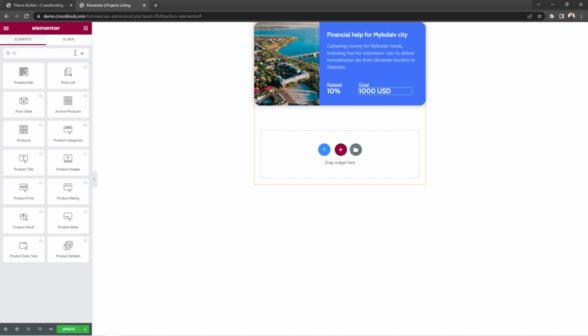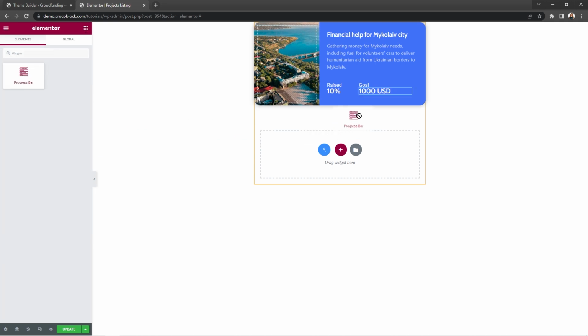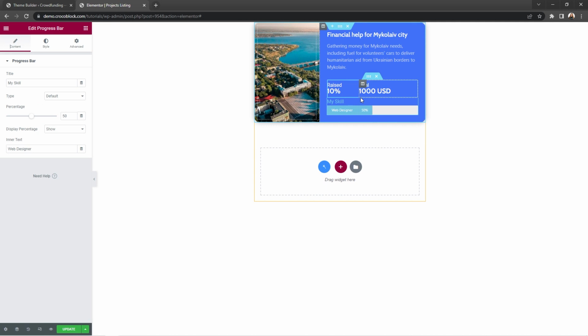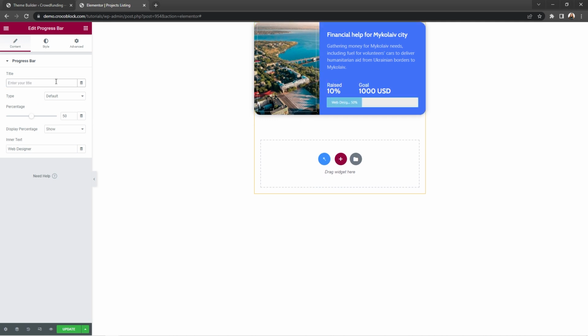Now search for the progress bar widget and place it onto the canvas. Remove the title and inner text, set percentage to 10, just to see the difference when we will be styling this widget, and hide percentage numbers. Again guys, we will be able to set up this widget completely on the 7th step of this video, so please keep in mind that we will be coming back to it later.